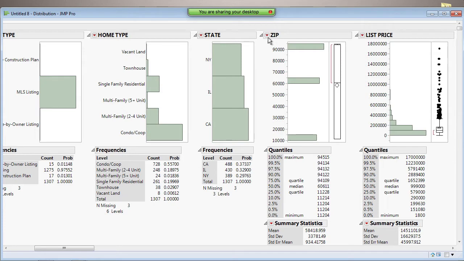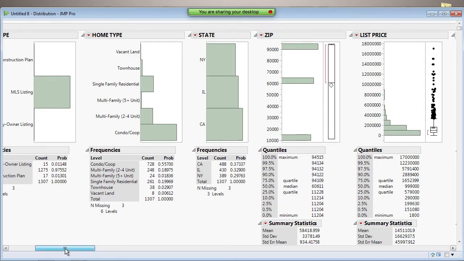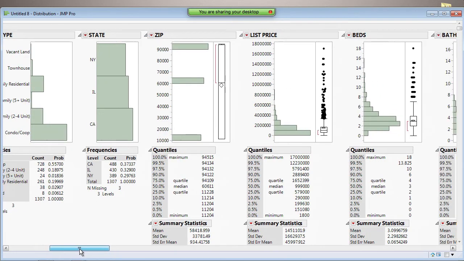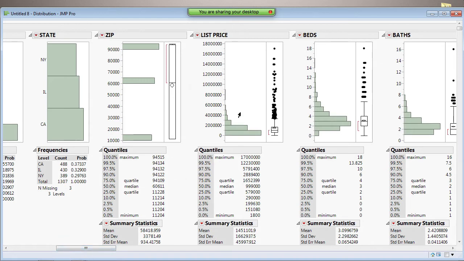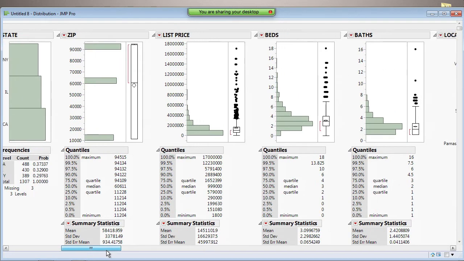We have state, zip code, list price. Now, we're getting to some numeric variables. So notice that the kinds of things we need to attend to when we're thinking about whether data are valid or useful is going to change. And in fact, when we get to numeric variables, the thing that I'm looking for, of course, is outliers. And what is an outlier is a difficult question to begin with.